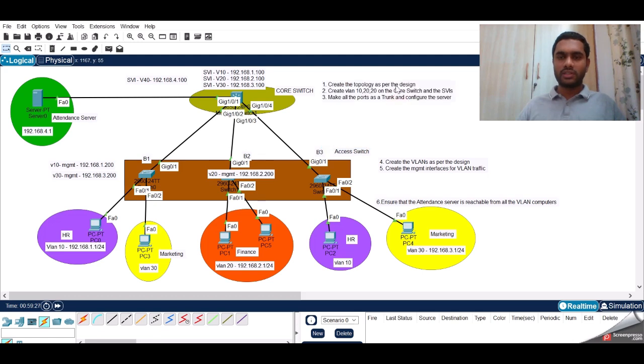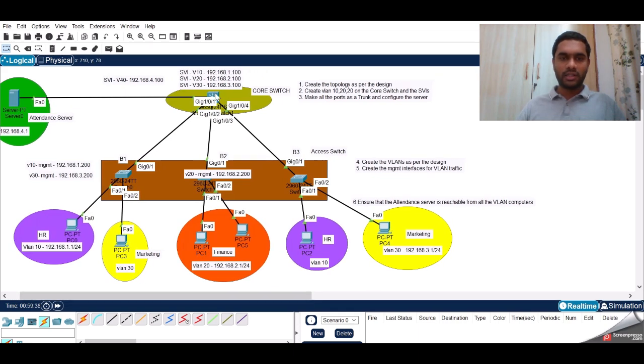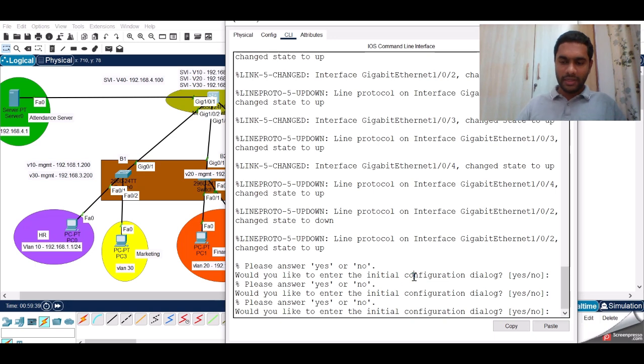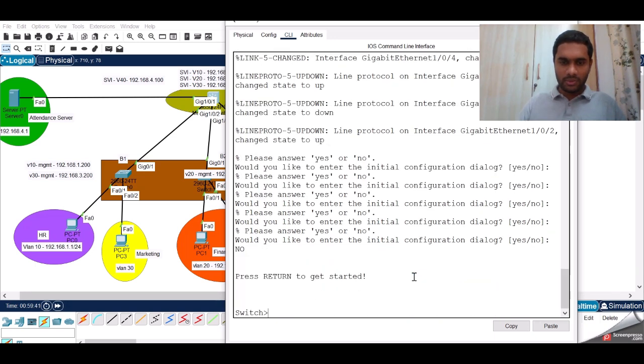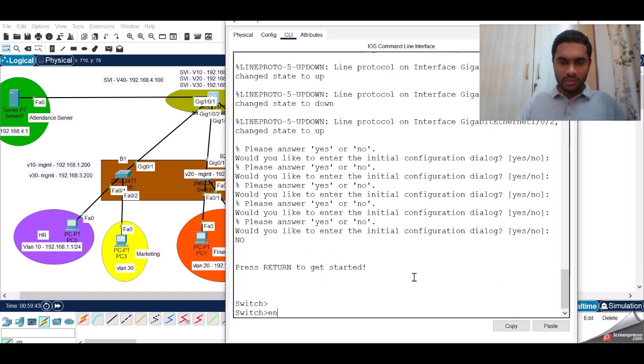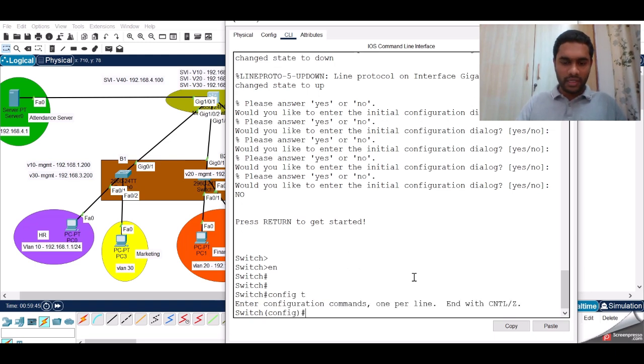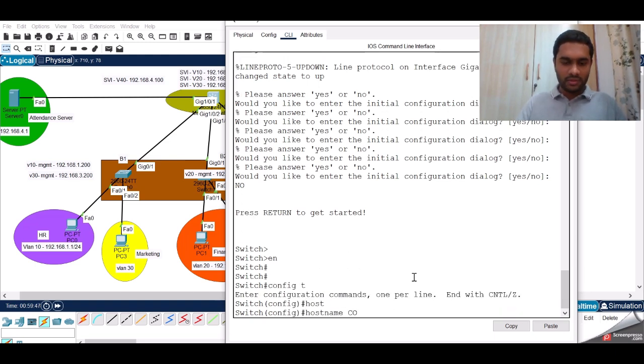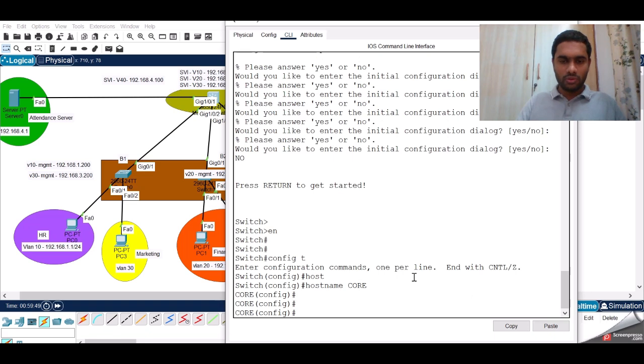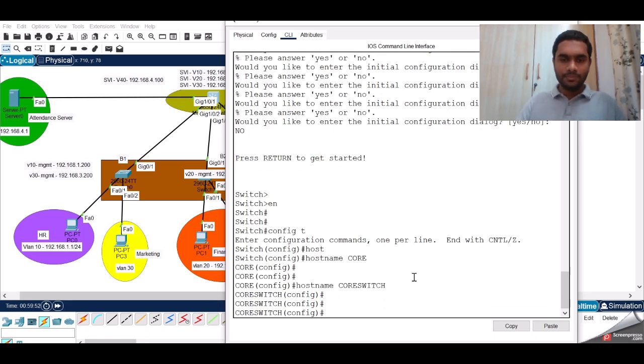So let's first create the topology as per the design, and now second step, create the VLANs 10, 20, 30 and 40 and the associated SVIs. So please see the diagram and also see the commands, you will get it. So I'm just starting from scratch. So enable, config t, hostname, let's change the hostname to core switch, or anything is fine.